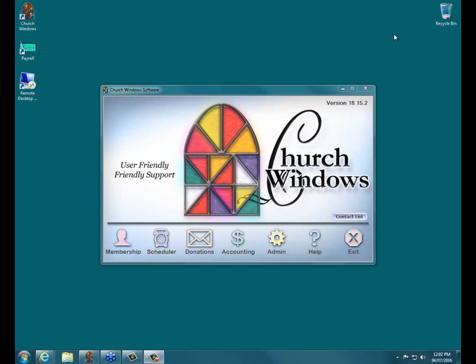Current versions of our Church Windows program are set up to be able to communicate with an existing email account using an SMTP connection. So the email account that you want to use to send your emails from must have SMTP communications enabled for it. SMTP stands for Simple Mail Transfer Protocol.